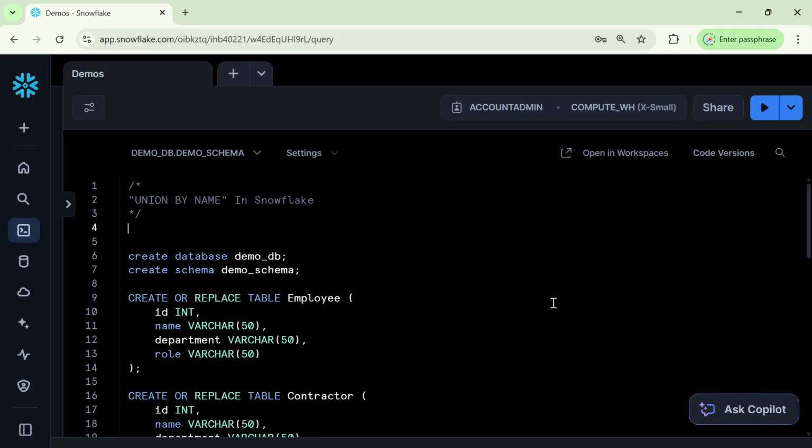Hello everyone. Today I'm going to talk about one of the new capabilities within Snowflake. This has recently been launched by Snowflake at the Snowflake Summit, which concluded only recently, right? This one is empowering the SQL capabilities of Snowflake, and we call it union by name.